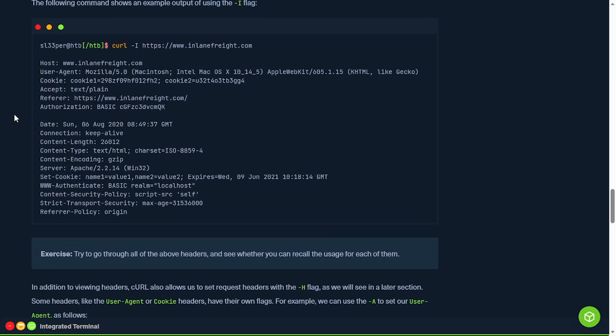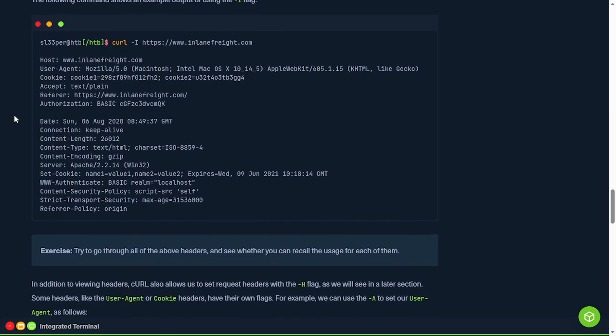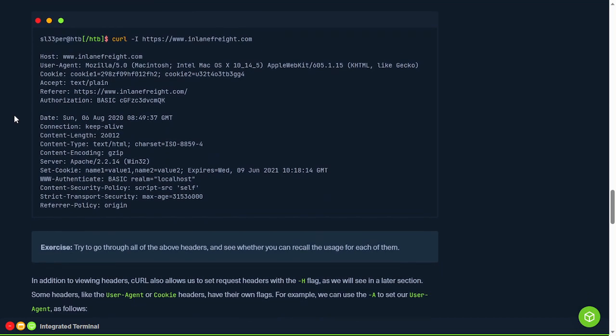The following command shows an example output of the -I flag. So curl -I inlanefreight.com. We get the host, our headers, and that's it, our headers. Exercise: try to go through all the headers above and see whether you can recall the usage for each of them.